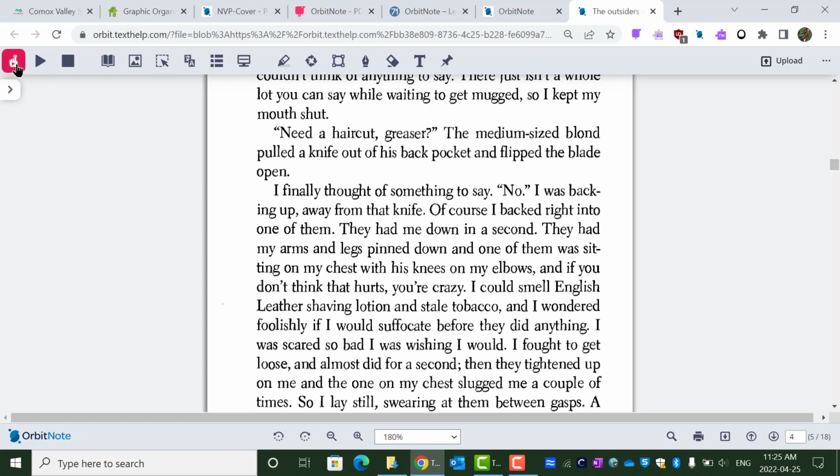I can choose the click and speak icon right here. So if I'm reading novels or textbooks or things with paragraphs, if I click on it, it's now selected. I can now tap anywhere on the document and it will read aloud. I can stop it reading, and if I want to click out of click and speak, I just turn it off like that.